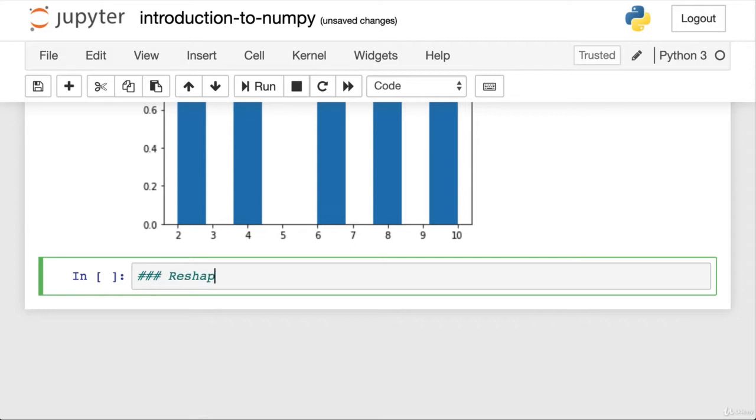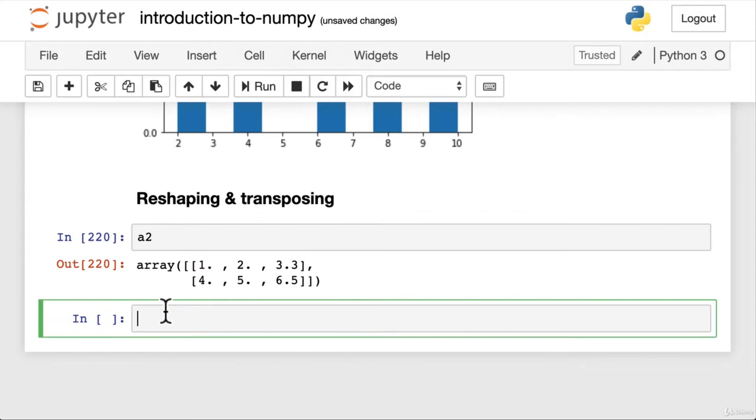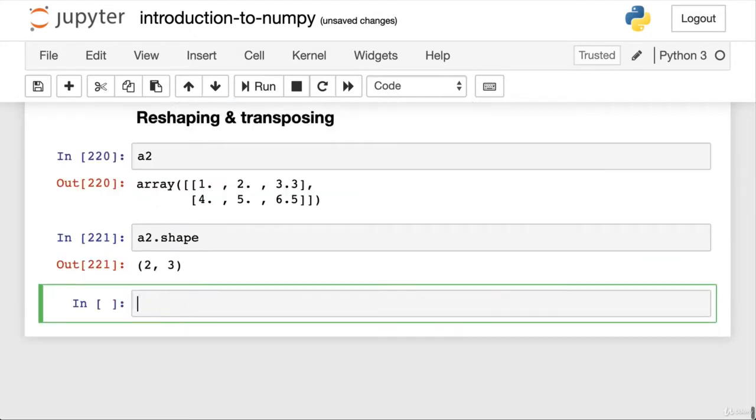So we'll go reshaping and transposing. This is this section. Nice little heading there. So let's have a look. A2 array, beautiful. Let's figure out what shape it is. 2 by 3, yep, that makes sense.